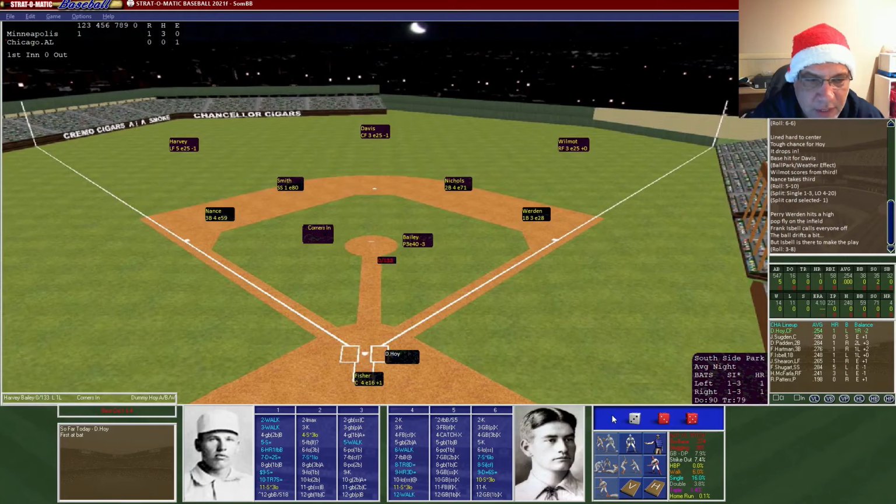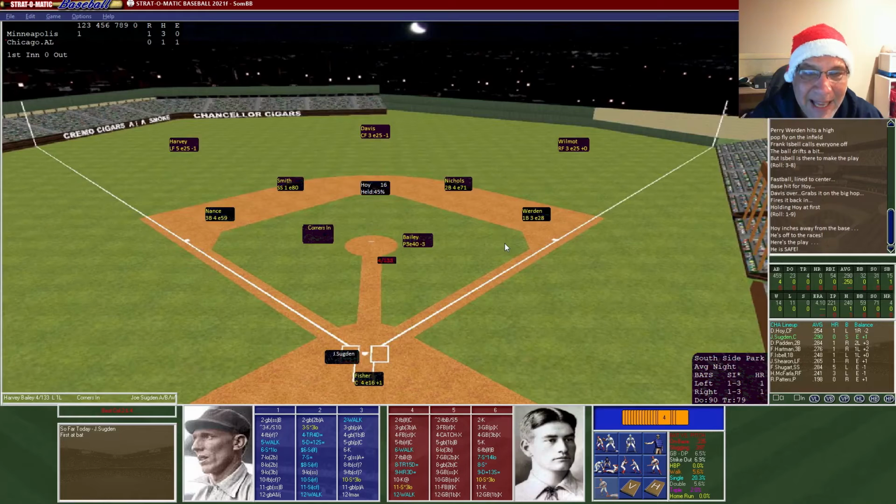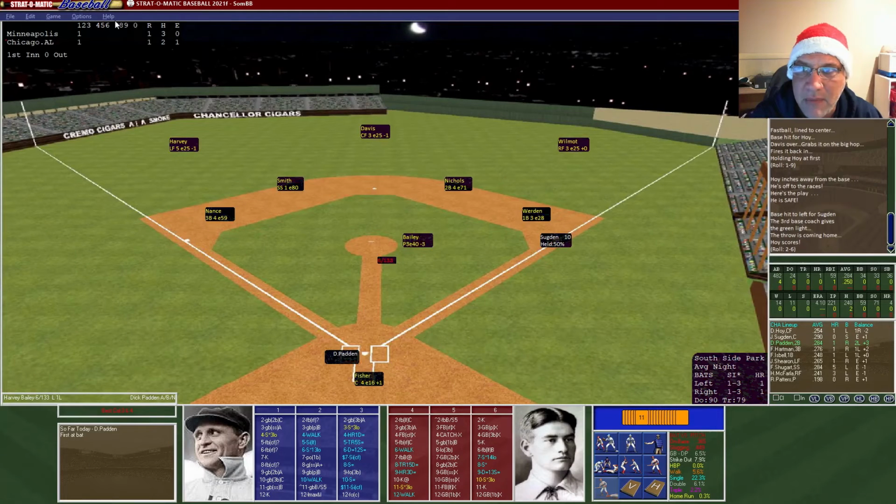Bottom of the first, Dummy Hoy is up. He's going to start off with the single, the first hit of the playoffs for him. Dummy Hoy's got some good speed. We're going to go ahead and try to see if we can get anything. And he does. He gets a good jump, steals second base. He is now on second with Sugden, the catcher, up. Sugden went 1 for 4 yesterday. He's going to hit a single. Dummy Hoy is going to be able to score.